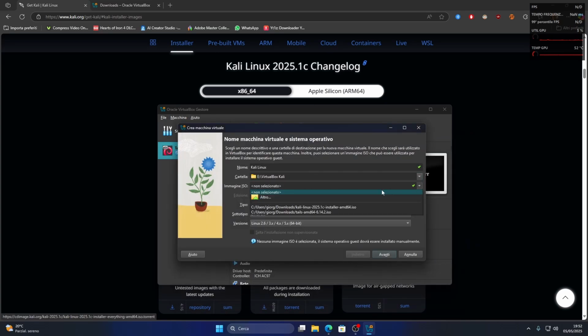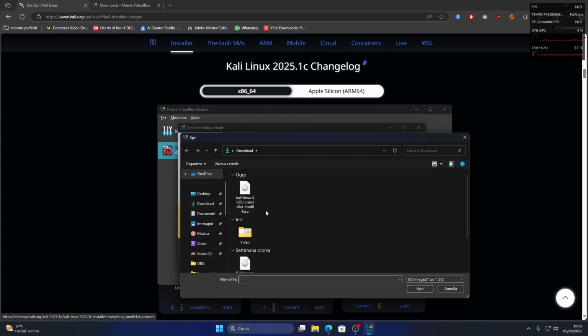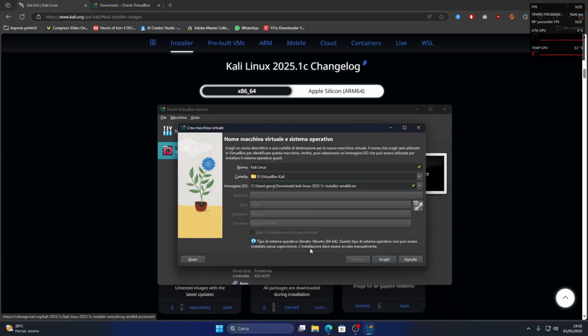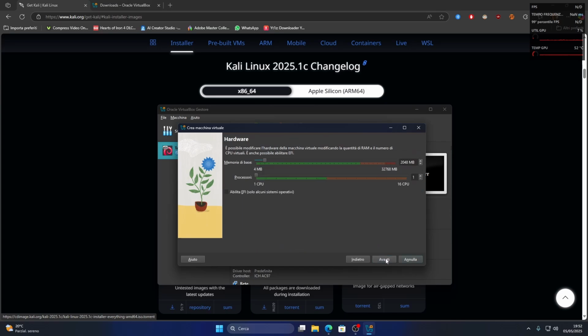And now I'm going to select the ISO file, which is going to be in my downloads for me. For you it can be different, but usually it's going to be in your download directory. And you're going to select the Kali Linux everything installer amd64 ISO file. I'm going to open this and go forward.